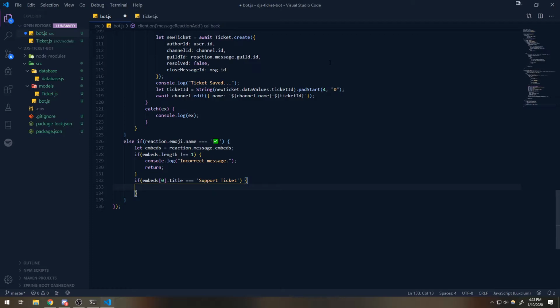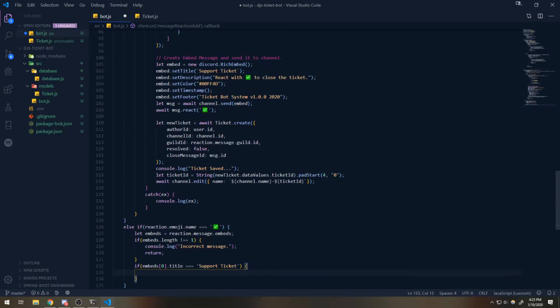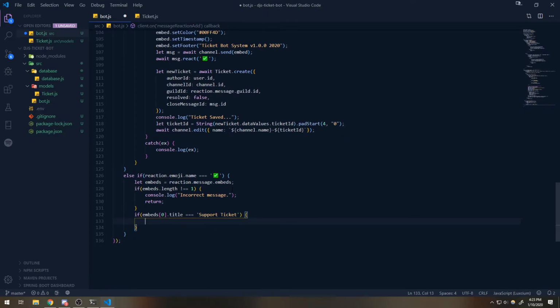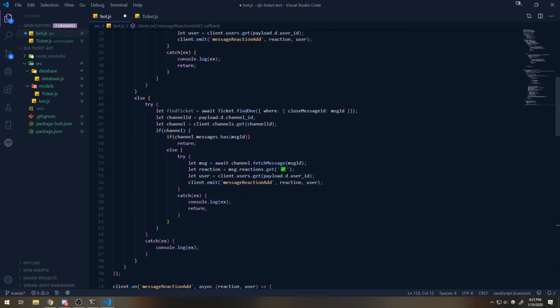But instead what we're going to do is we're just going to update the permissions for the user so that they can't see the channel. So here's what we're going to do. Let me see real quick. So if embeds title is support ticket, we're going to go into the database. So I think here's what I want to do. We have the ticket over here. Let's see what I want to do. Because I already have it set twice already, I don't want to query the database two times.